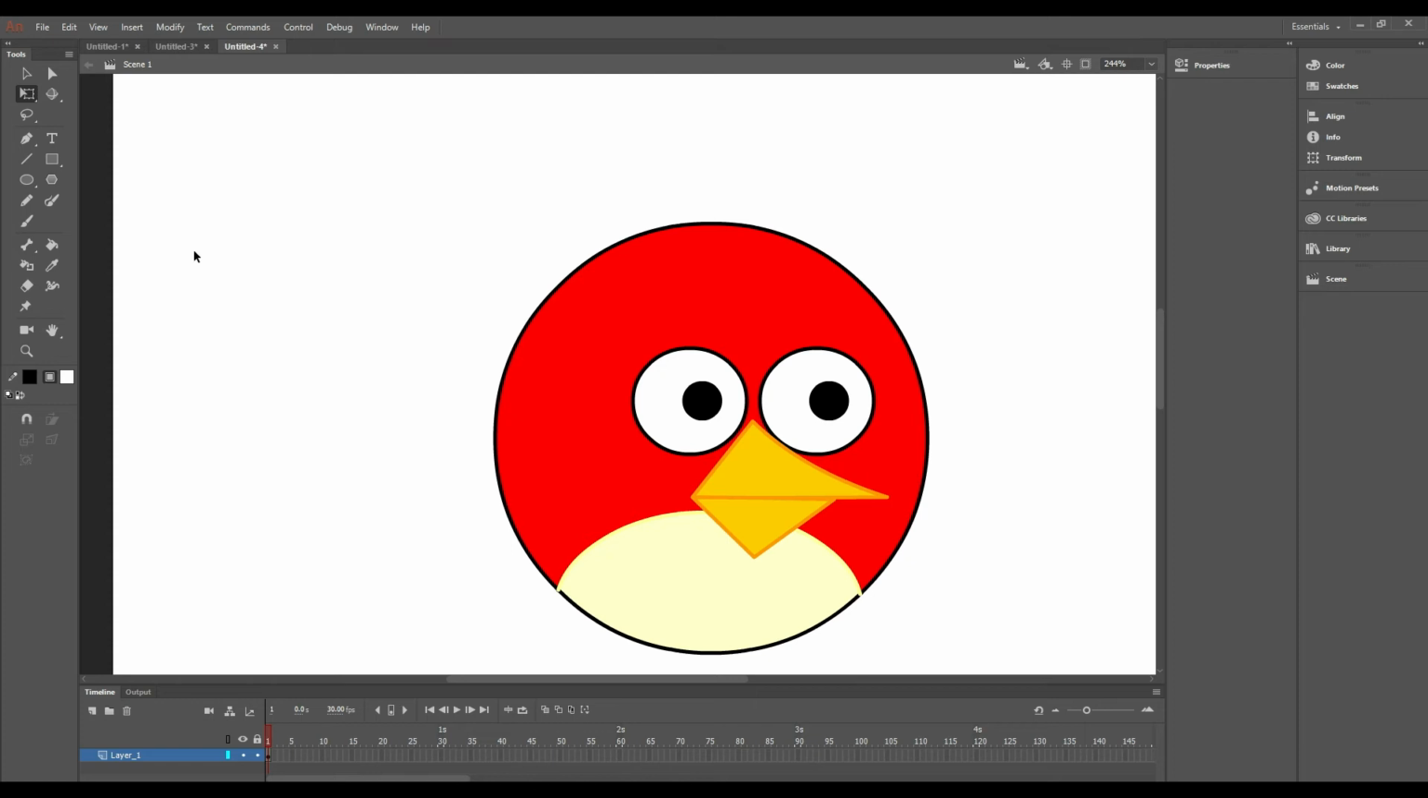Next, I'll be creating the eyebrows using rectangle tool. Change the fill color to black, so it will become solid black, like this one. Again, change the form using selection tool to this one, so it should be like this one.